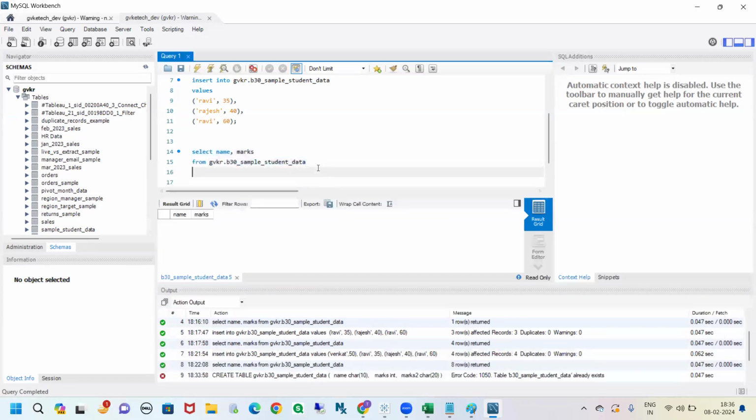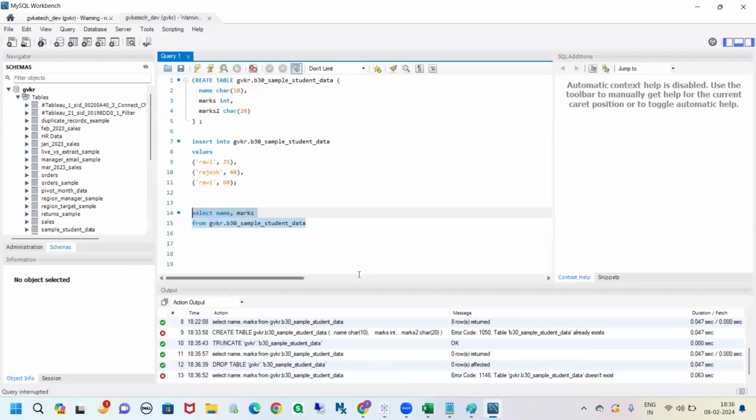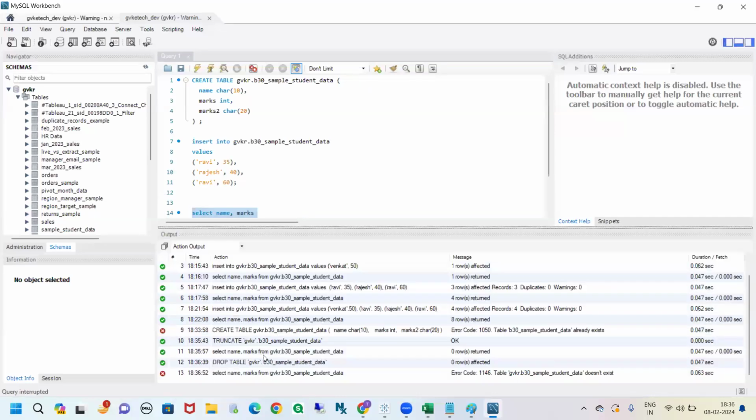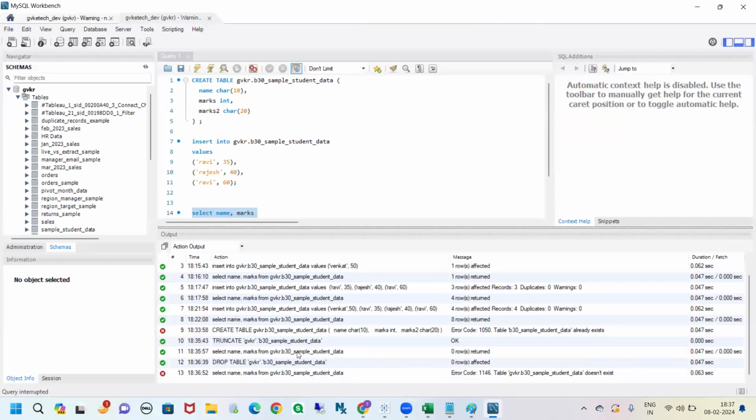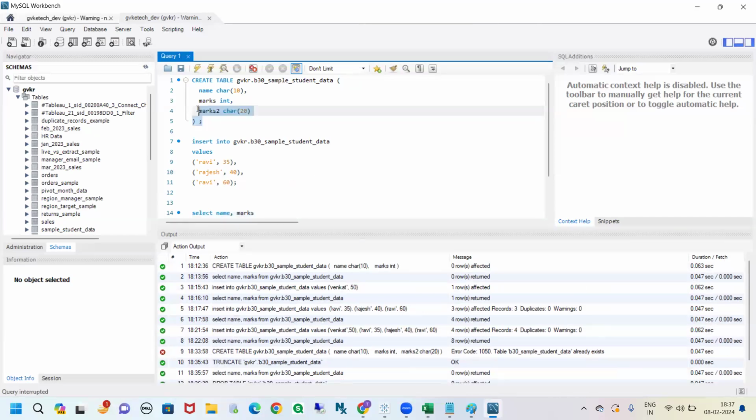Okay. Now, if you try to execute the same select statement one more time, you see it is throwing an error. Like, table does not exist. Why? Because we deleted the table using the drop option. Now I can create the same table here.